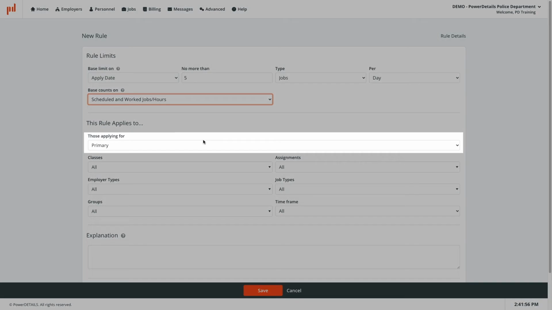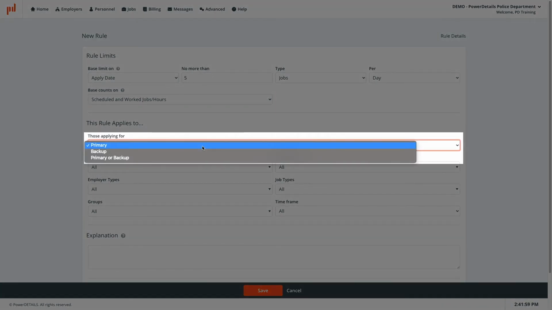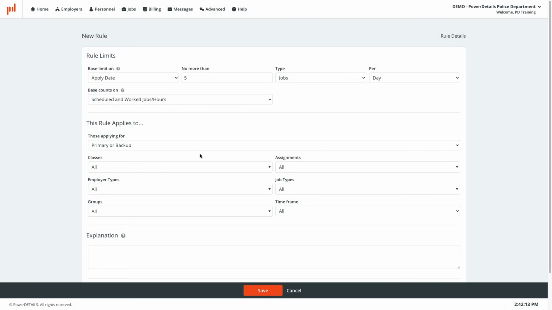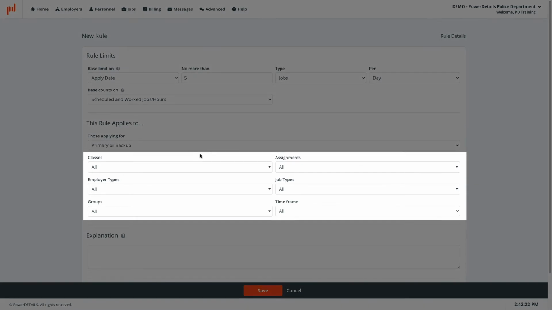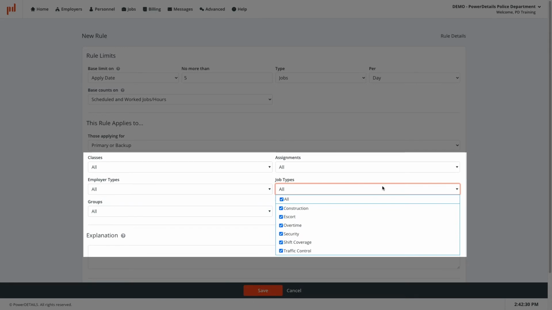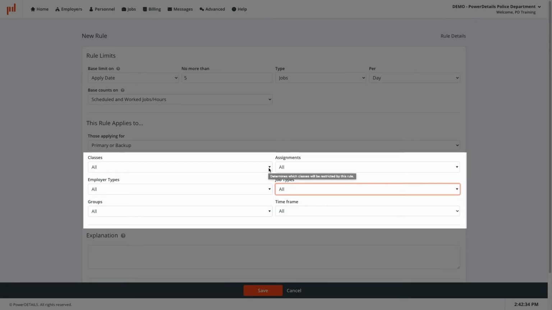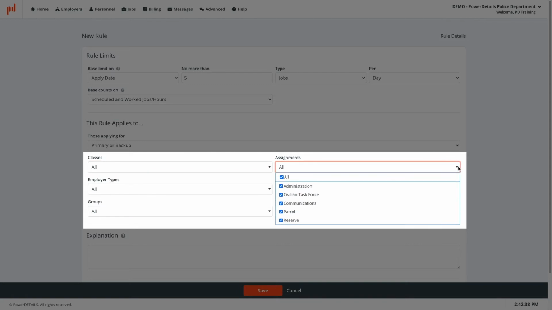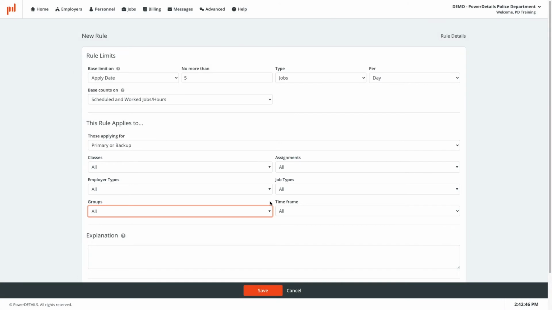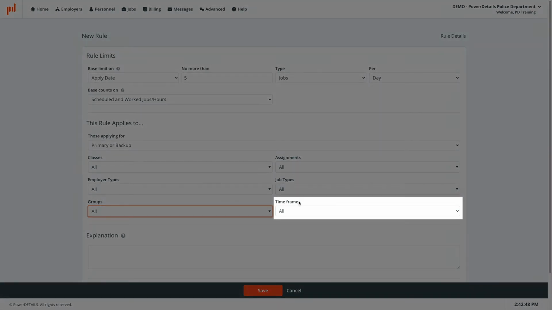Next, define what types of positions this applies to. Separate rules can be created based on primary or backup applications, or it can reference both types of applications. The rule can be fine tuned further by utilizing the options below. These various drop down menus reference categories in your code tables. This makes it possible to establish rules around specific categories of jobs or employers, or for certain types of personnel ranks, departments, or groups. The rules can also reference specific timeframes as well.